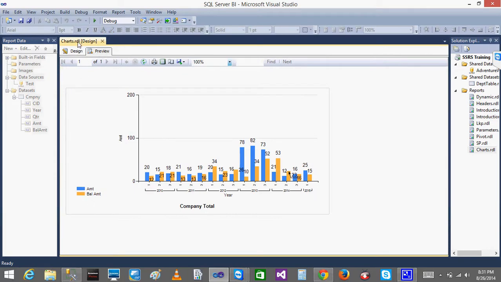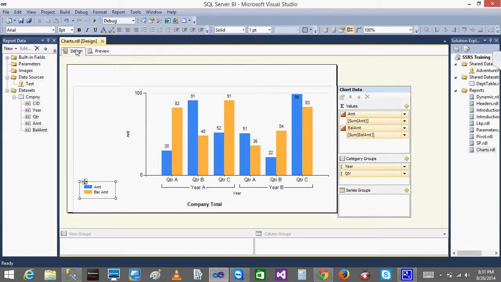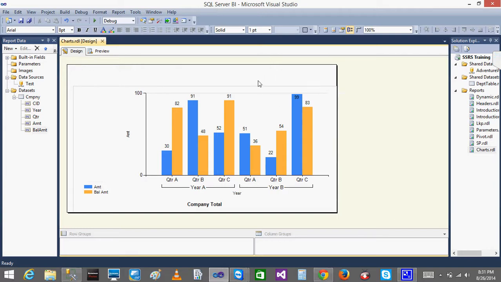This is the thing. Now I want to change the chart properties. Now I am getting only yellow and blue, right? I want to change it to some other color. So how to do it? Click on this. Sorry.